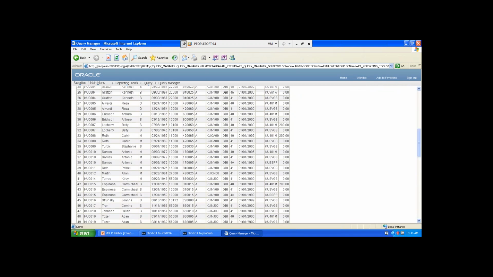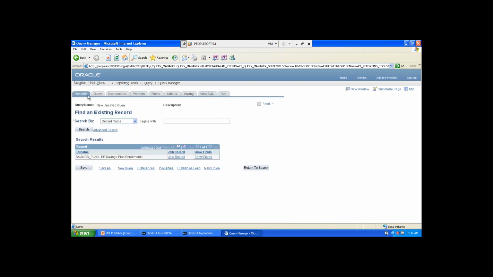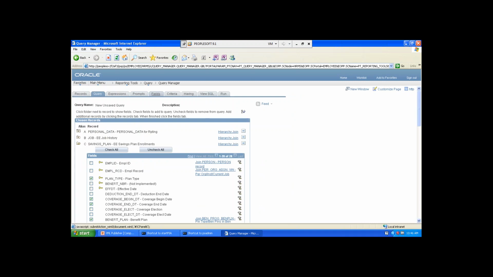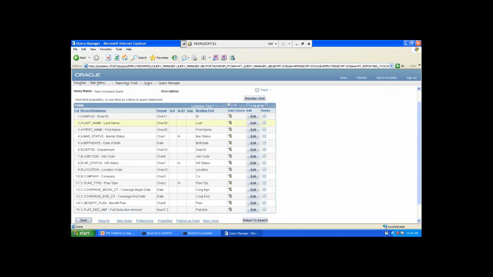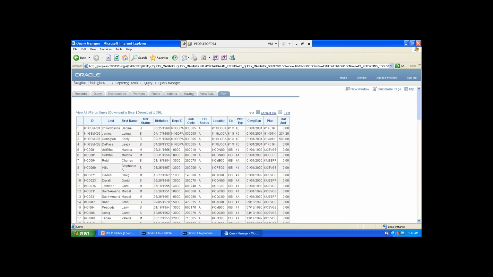This is the information I am planning. Coverage end date is not generating anything, so why don't we remove it? We can remove it. Coverage end date, you can delete from here. View the SQL. Click on run. Here you will see the data like this.